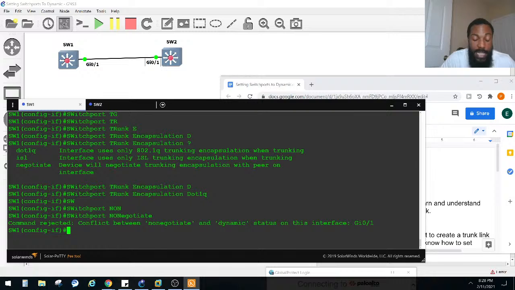How can we get this command to accept? Right now it says command rejected. Now I kind of don't know this one. There is a conflict: one is set to nonegotiate, the other one is set to dynamic. How can we get this command to accept?